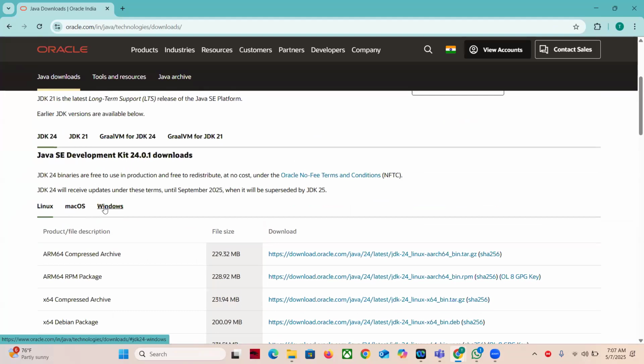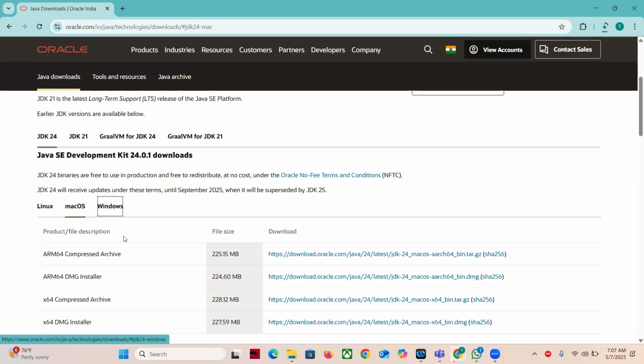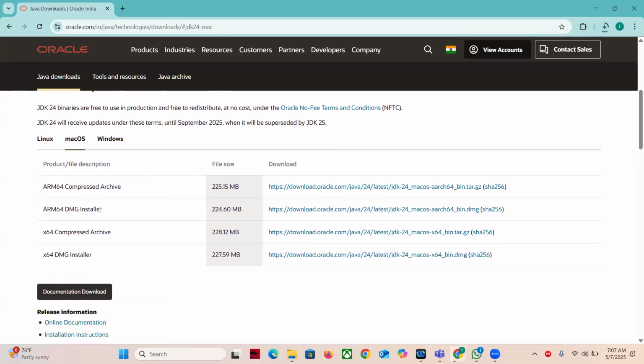Got it? Okay, go for the Windows version. In this Windows version, go for the 64 installer. And to the people who are using Mac OS, just check your configuration and download the required DMG installer or something like that. Clear? I hope this is clear for everyone.